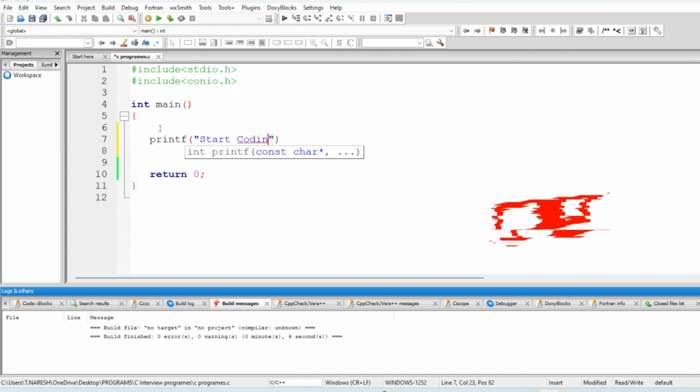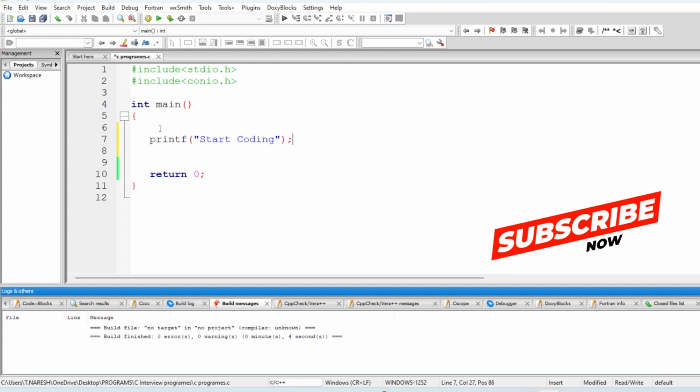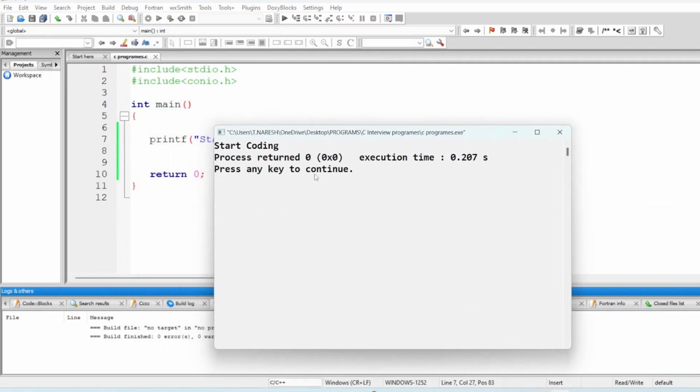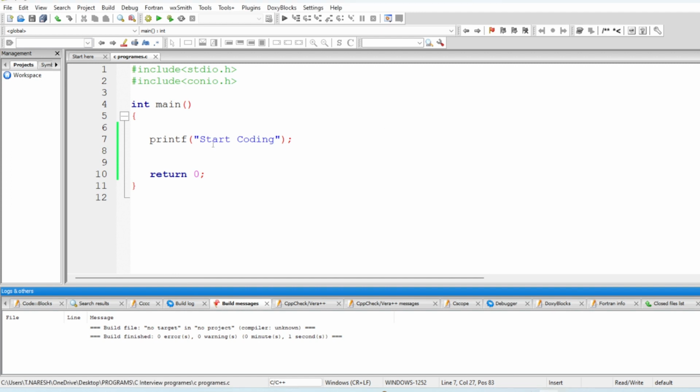Start coding, like that. I am giving it here. I am building, and I am checking the errors. Nothing is there, and I am compiling. Start coding. I get the start code. Inside printf, double quotes. It is a case sensitive language. See, we need to follow the rules.